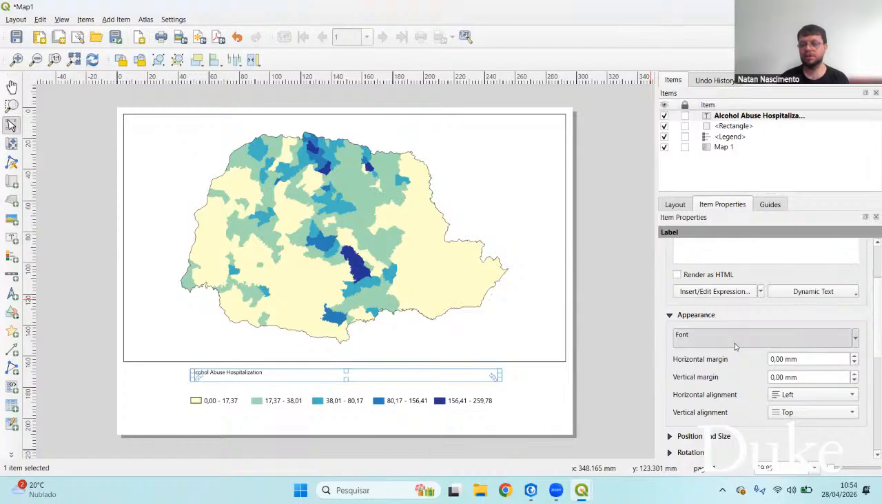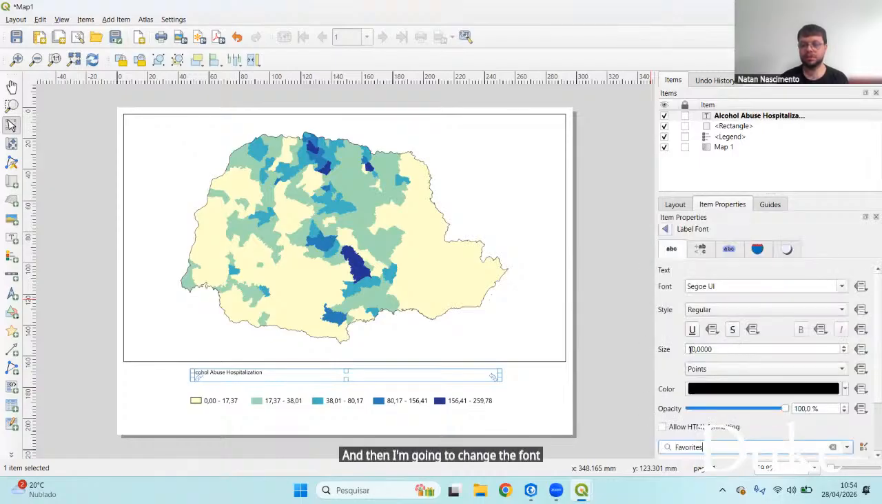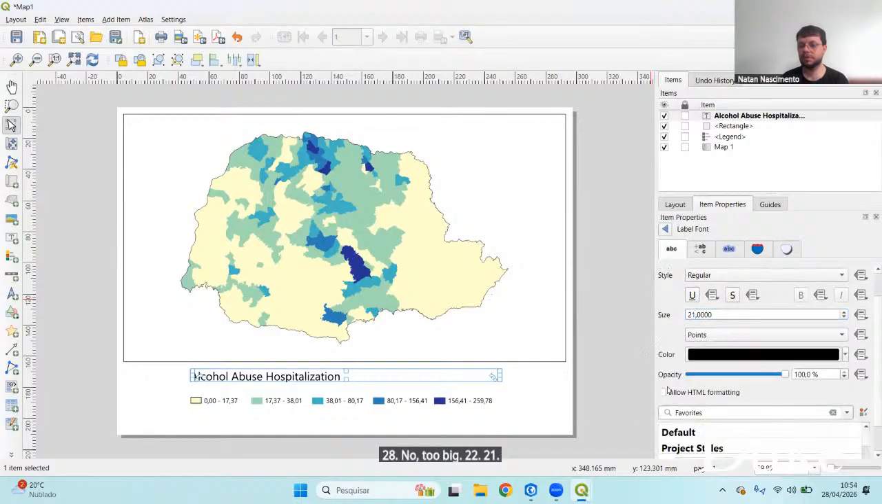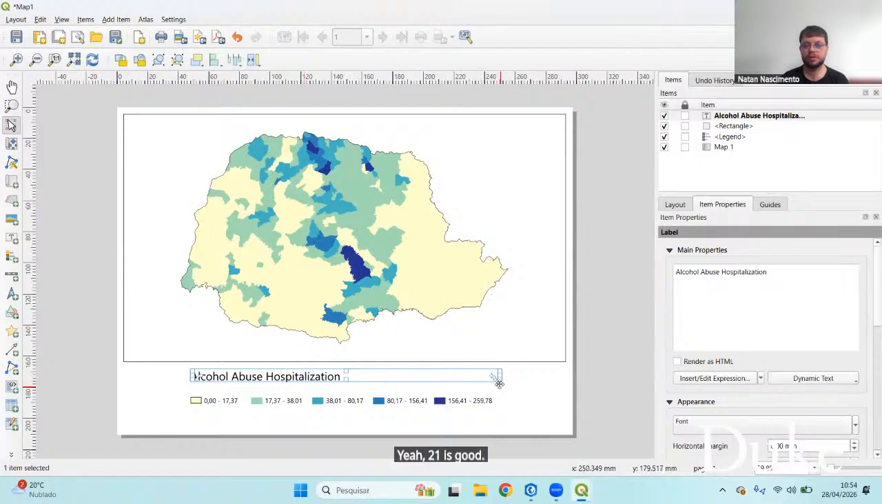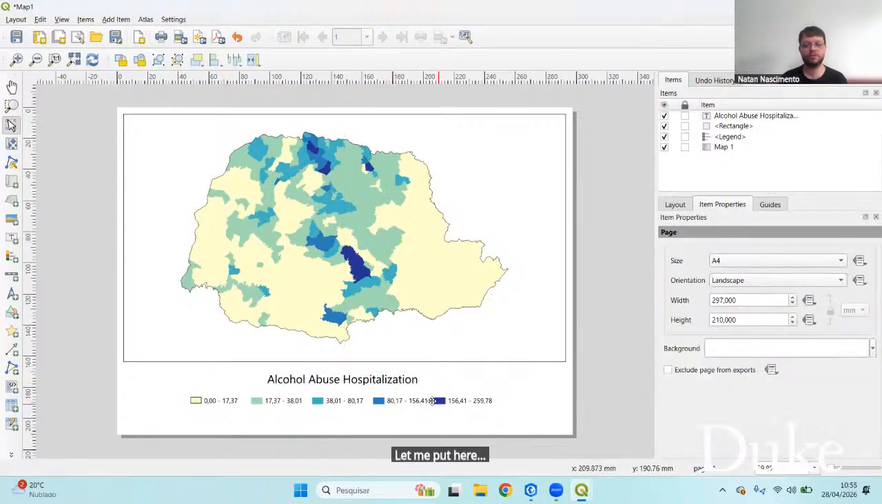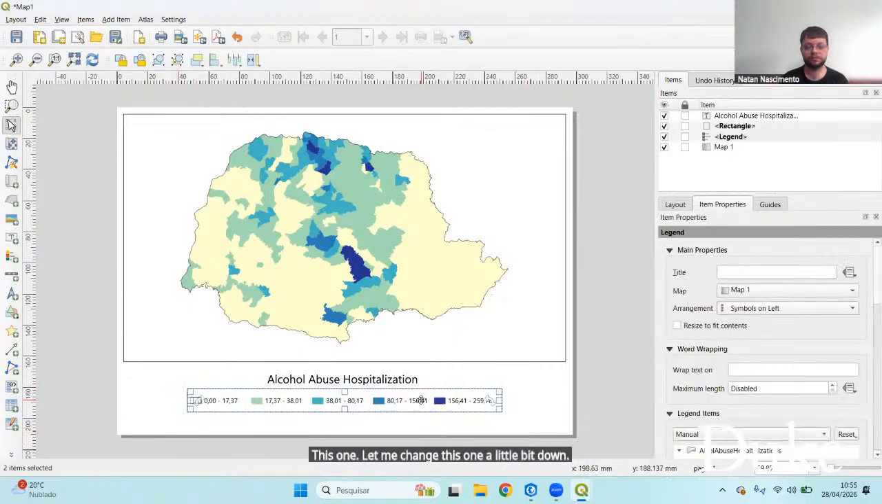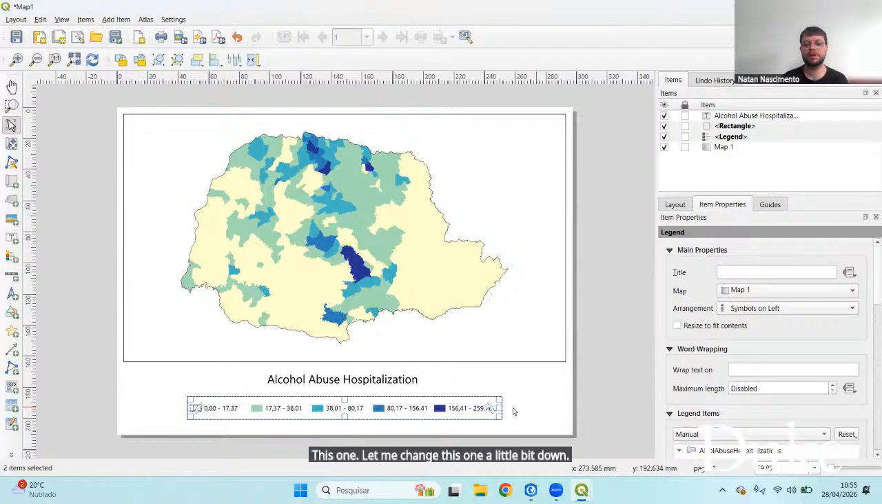And then I'm gonna change the font. I want the size to be 28, no, too big, 22, 21. Yeah, 21 is good. And then I'm gonna put here. This one, let me change this one a little bit down. And then I'm gonna add another text.